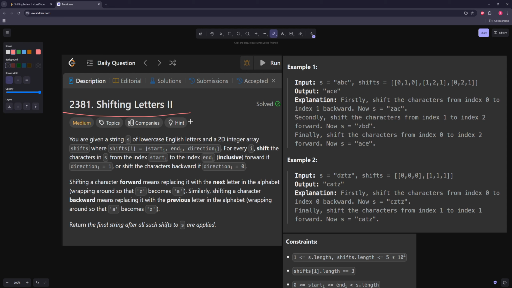In this one you have a string of lowercase English characters and an array of shifts, where for every shift you want to shift every character in S from the start index to the end index to the right by 1 if the direction is a 1, or to the left by 1 if the direction is a 0.